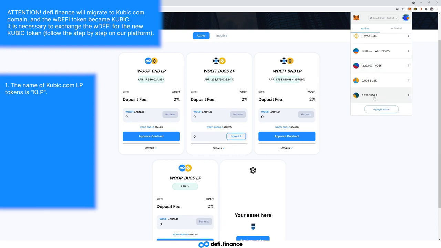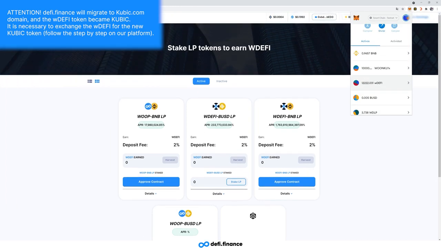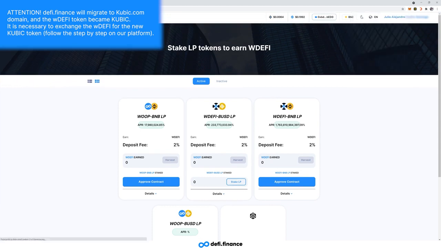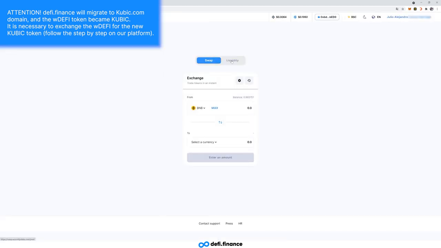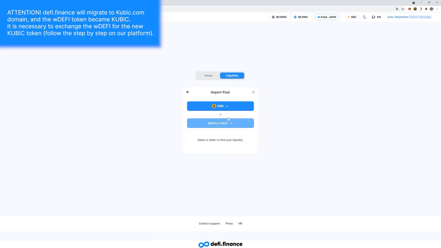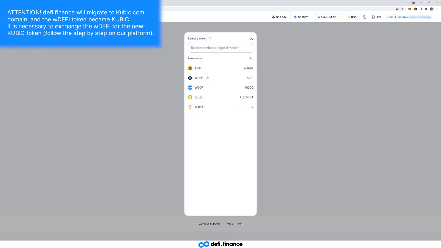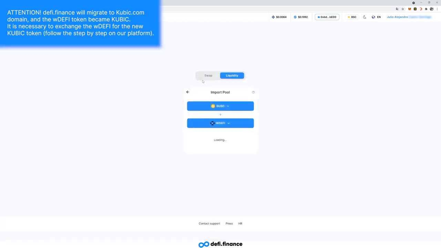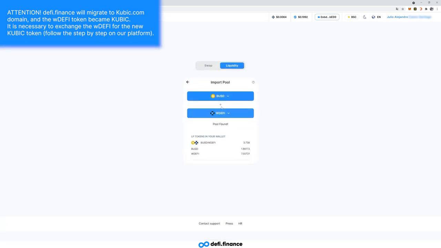The next step is to swap these LP tokens for WDFi and BUSD. We go to the Swap tab, select Liquidity, click on Import. We select the currencies we used to provide liquidity. I select BUSD with WDFi. When doing so, it reads the balance we have in this pair: 3.78 LP, equivalent to these amounts in both BUSD and WDFi.